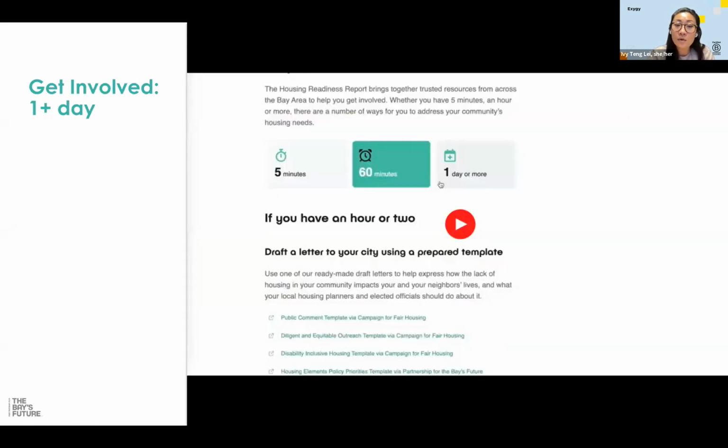If you'd like your organization's resources to be linked to the Get Involved page, please reach out to Jordan or make a note in the post-event survey that we will be sending out so that we can include that.